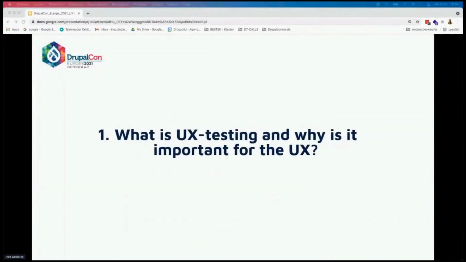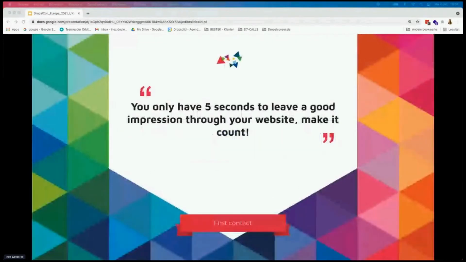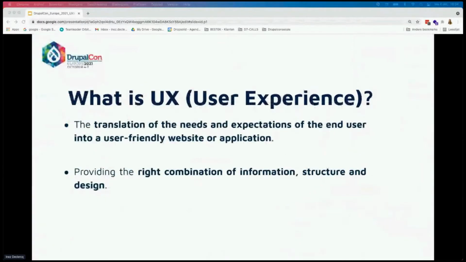So, what is UX testing and why is it important for the UX? You only have 5 seconds to leave a good impression through your website, so really make it count. To leave a good impression, you need to have an excellent user experience. A good user experience is achieved through providing the right combination of the needed information, structure, and design. When this is the case, the needs and expectations of the end user are met in a user-friendly website or application, which ensures that they reach their goal in the most efficient way.